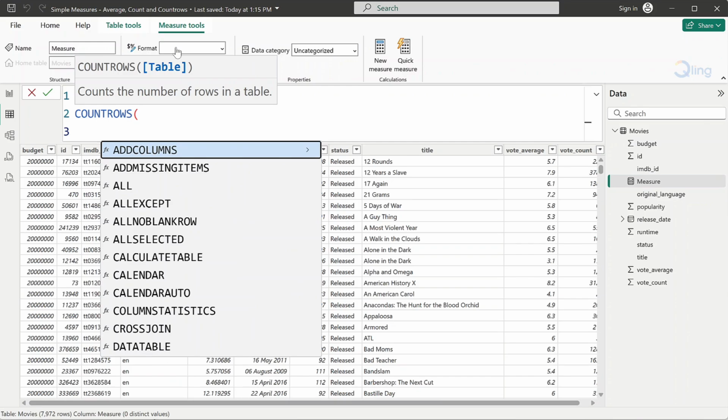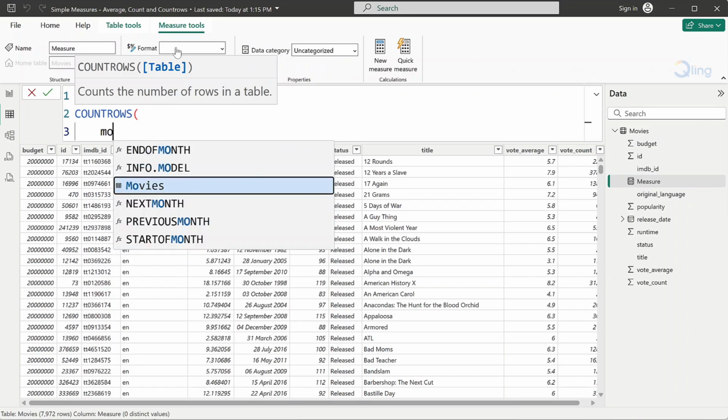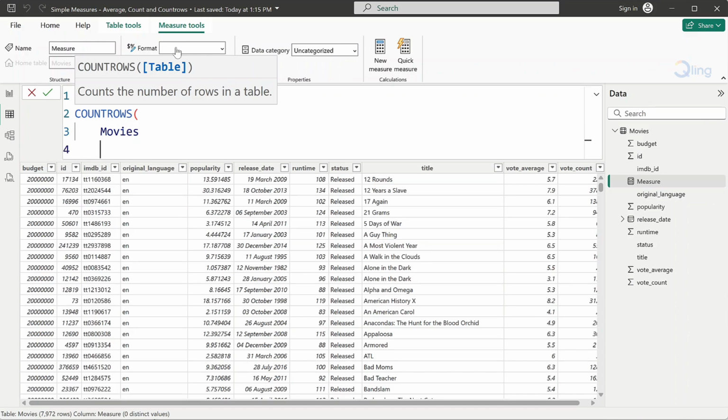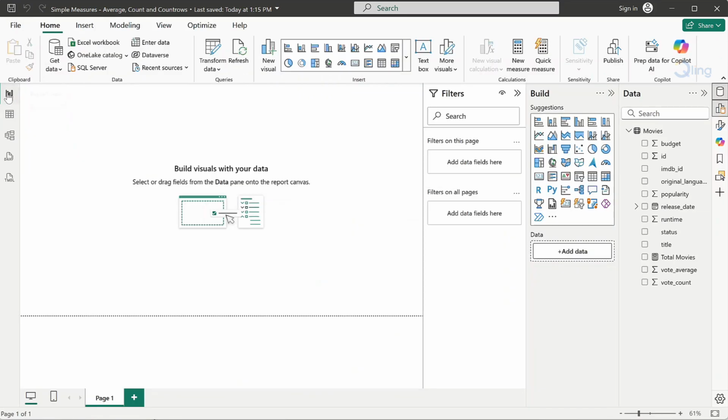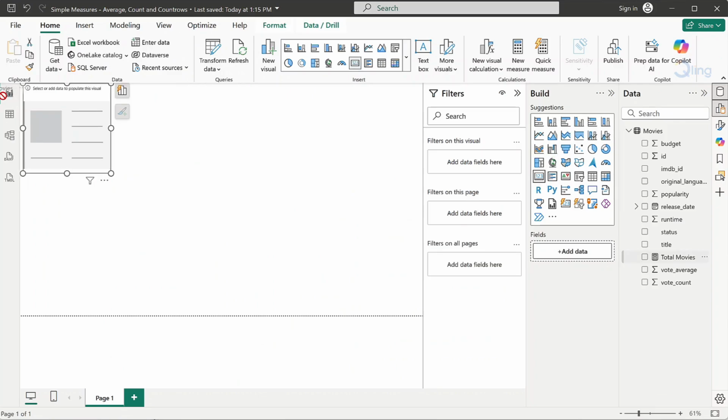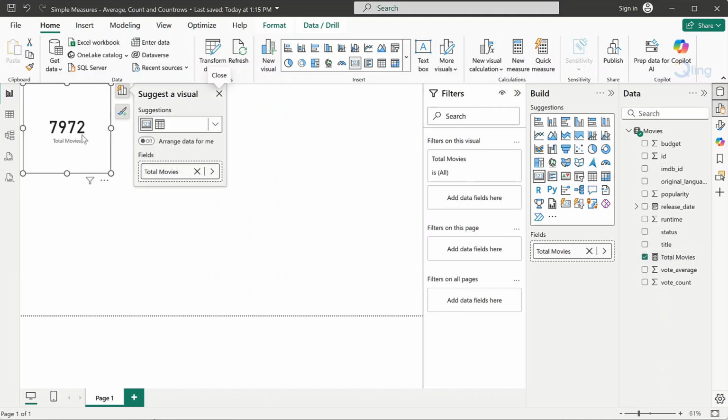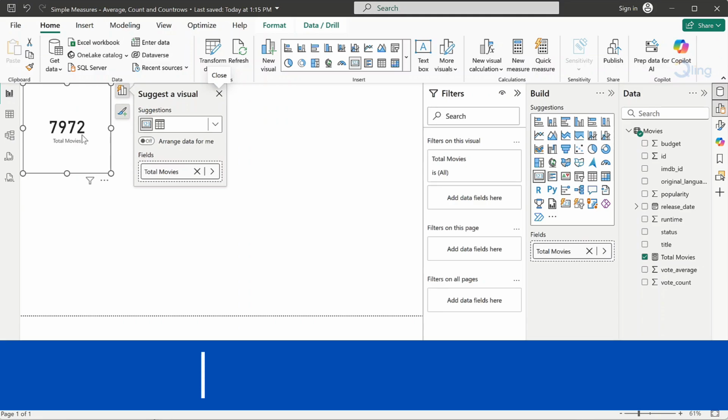The function expects a table name. Our table is called movies. And then go to the next line and close the bracket. The measure is created, but we still have not seen the result. To see the result, we need to use a visualization. Go to the report view, add a card visual to the report, add the measure to the card visual, and you get the answer as 7,972 movies.